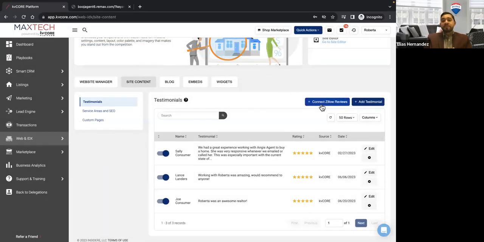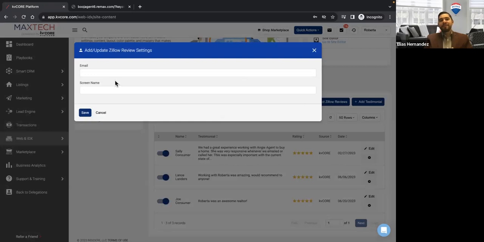Last thing I will say for the Zillow reviews, which I hate this little pop-up that comes up. This is going to be email or screen name for that Zillow account that you have. So keep in mind, I don't know why it doesn't have an "or" in there, but it is one or the other, not both. So don't worry if you were trying to put in both. That's not very good at telling you that.